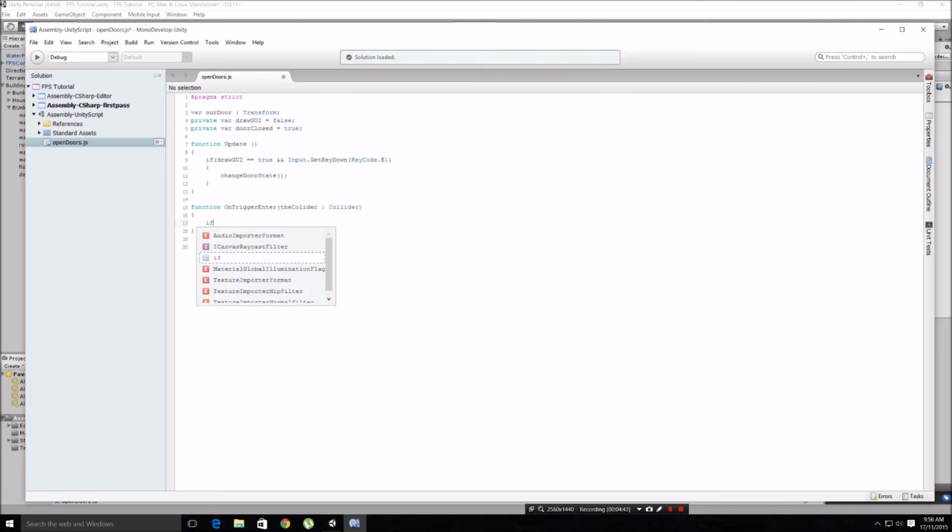Now, if statement, if the collider.tag equals, so is equal to, open, make sure you've got the quotation marks and put this in the quotation marks, Player with a capital P.